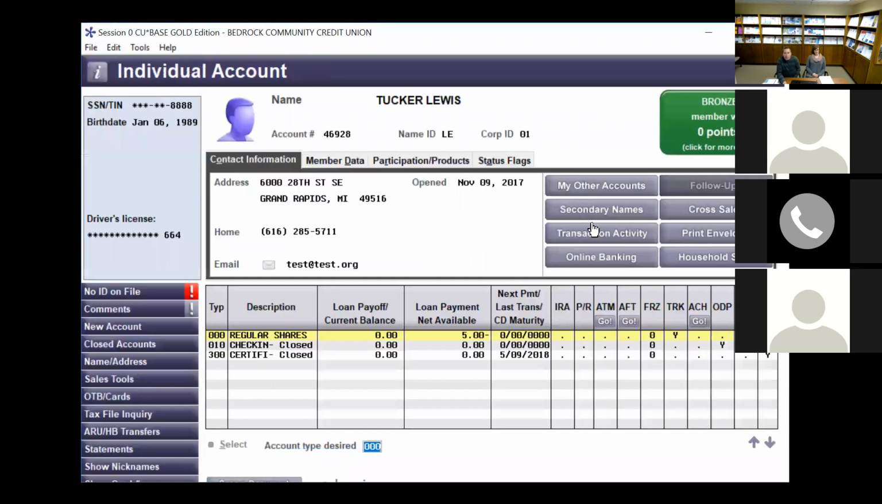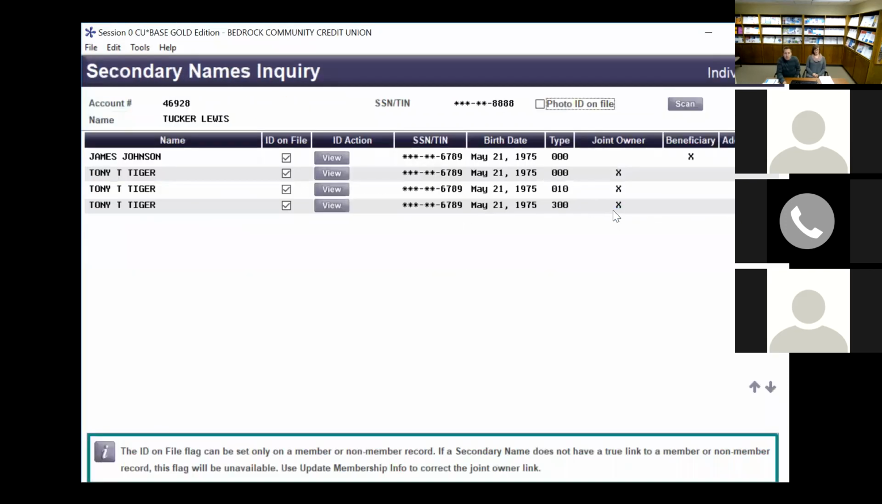If I go into the account, secondary names, you can see that James here is beneficiary and Tony is joint on all suffixes.